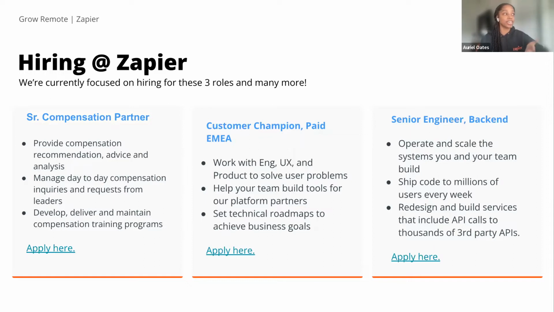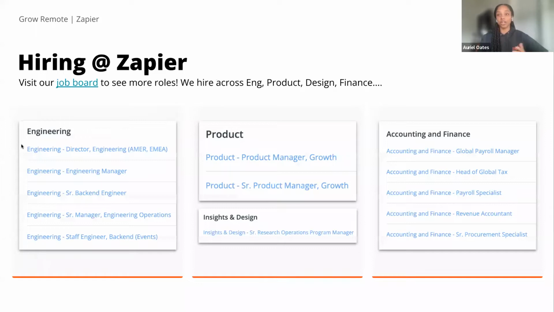We have a senior compensation partner role, and I can also post the links to these in the chat. We have a customer champion role, and we have a senior engineer backend role. These are just 3 that we are really looking for right now. But with that being said, we have tons of jobs that are open. If you visit our job board, again, we can post that link in the chat, you'll see all of our roles.